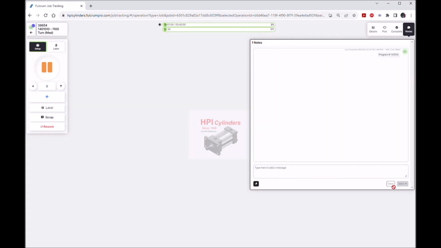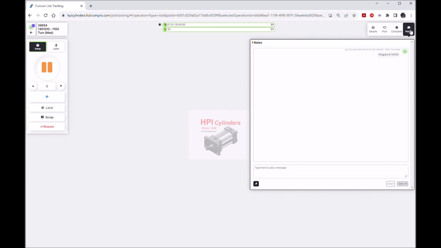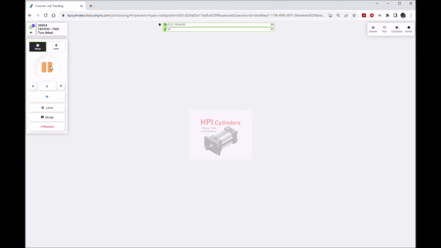You click send, but it doesn't really go to anybody. In this case, we're just adding a note so that when you do run this job, if you open this in the future, it's going to tell you, hey, call up program 14010, and you'll have the right program in the machine to do the job. So turn the notes box off, pause the setup, move on to the labor portion, and start that timer.